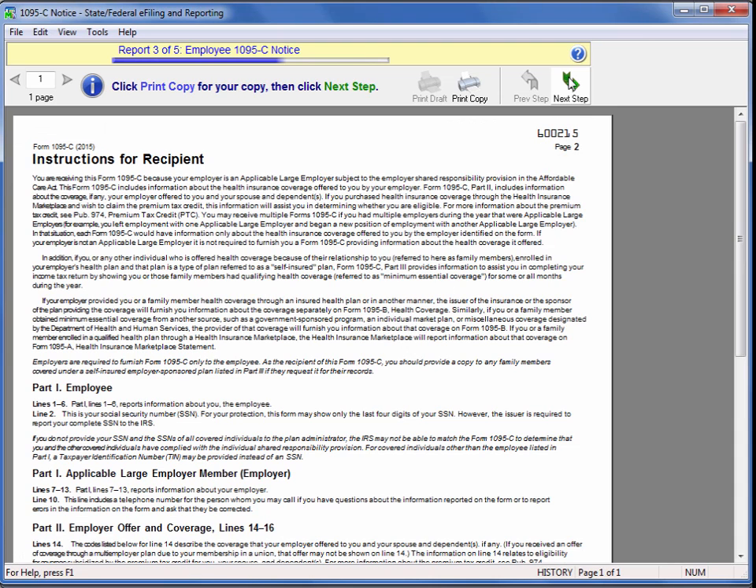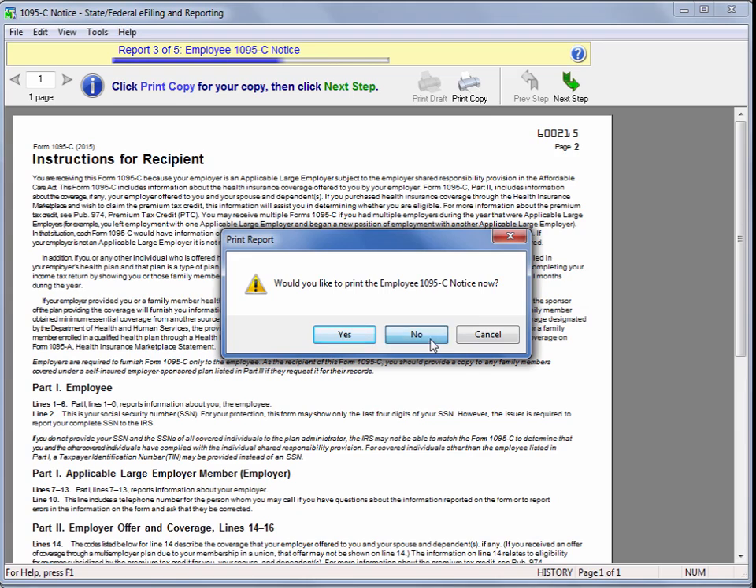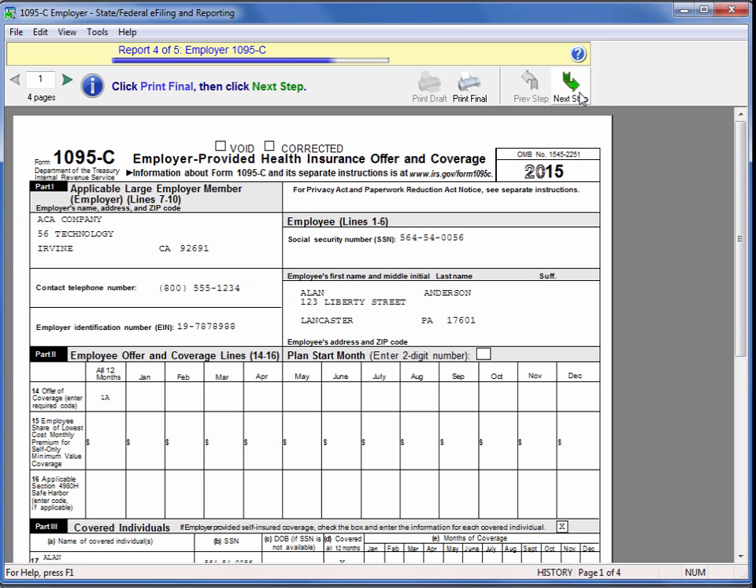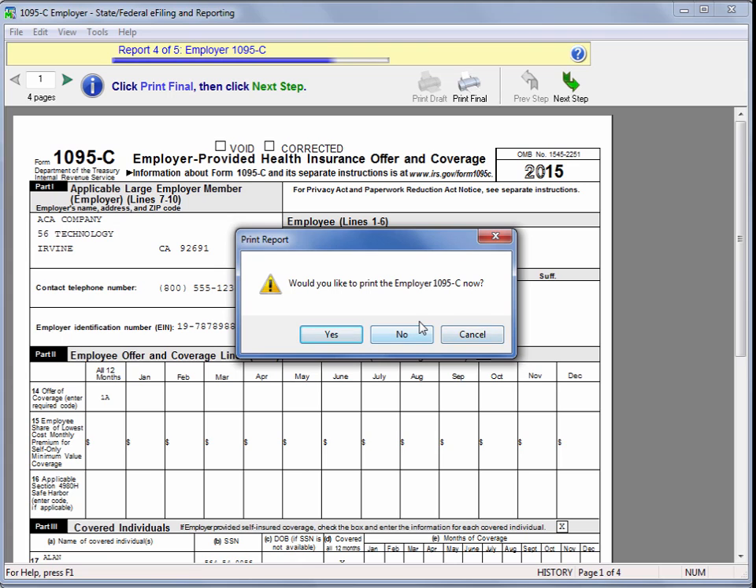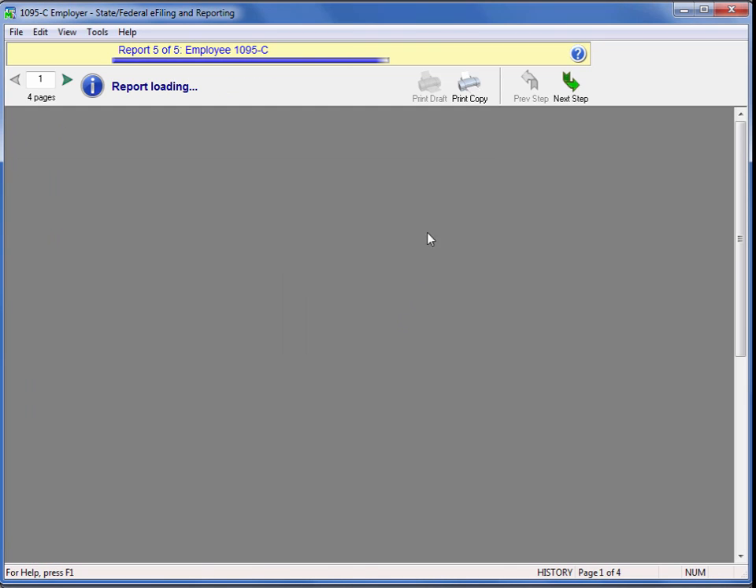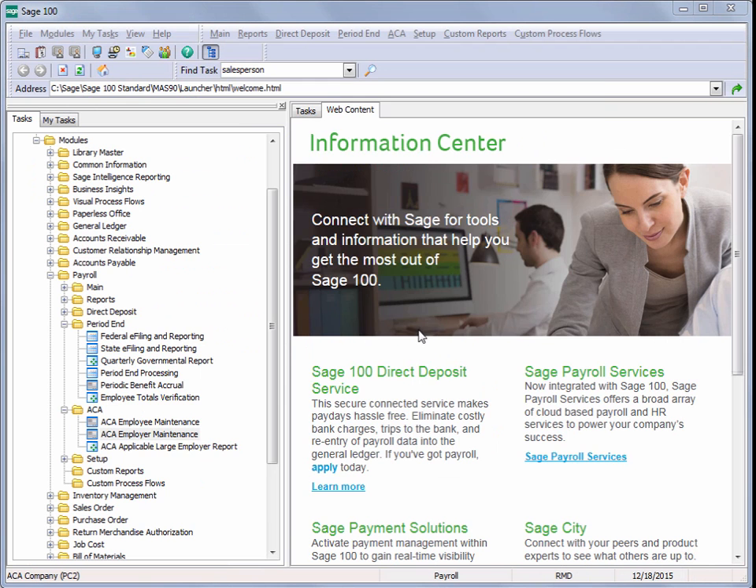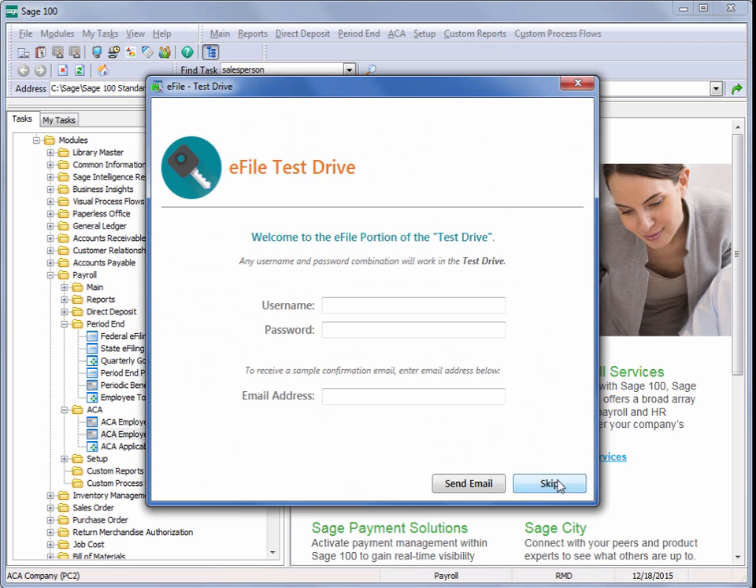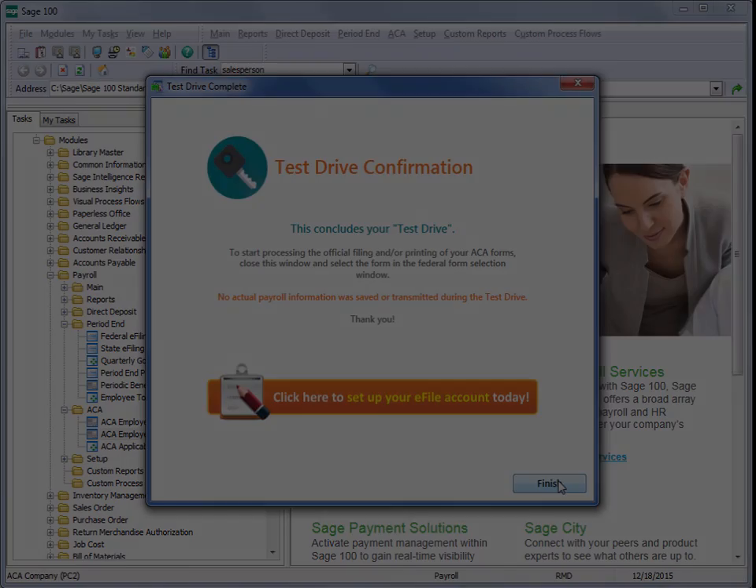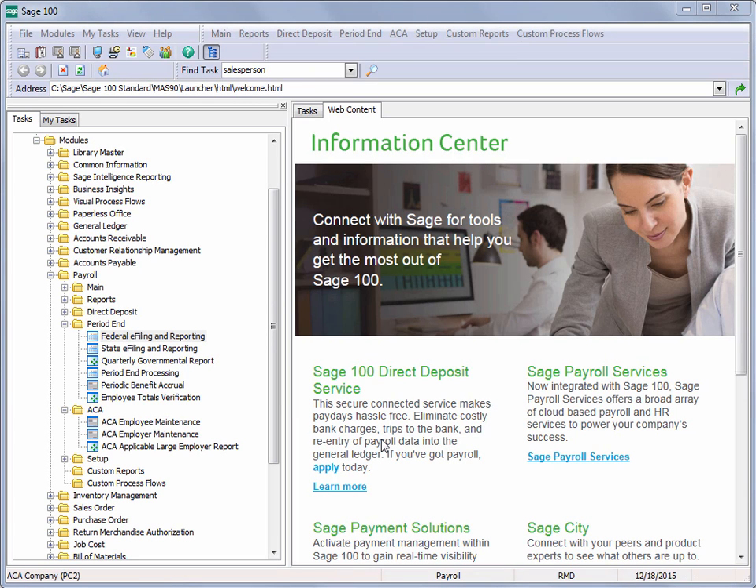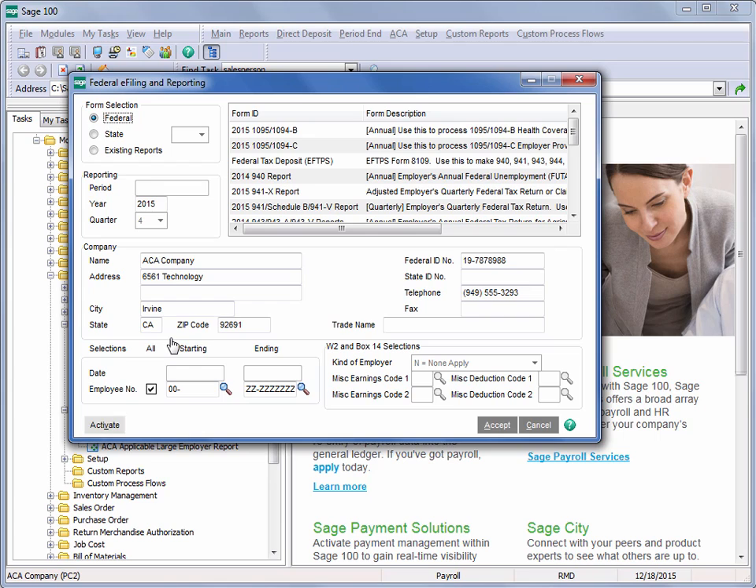There's the back. And since we're in test drive, we're not going to go any further, but at this point you would go into actual e-filing. If you're filing the B forms, the process is essentially the same. You'll select Federal E-Filing and Reporting and simply select the B form and proceed.